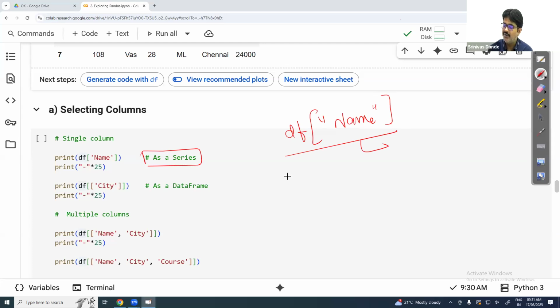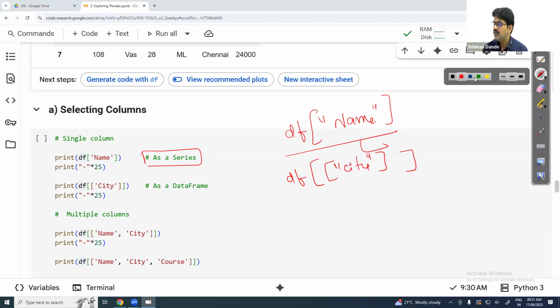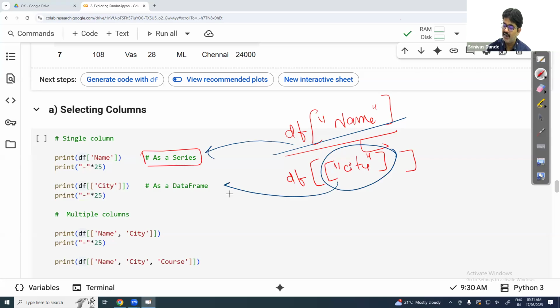Same single column, if you write it as a list, it will come as a data frame. See the difference. In this, I am writing a list. City. Do you find a difference here? A single column written directly, you will get as a series. But if you write it as a list, you will get the return type as a data frame. You are getting another data frame object. In the data frame, there is one column and all the rows. Multiple columns you want? Yes, the return type is always a data frame, right?